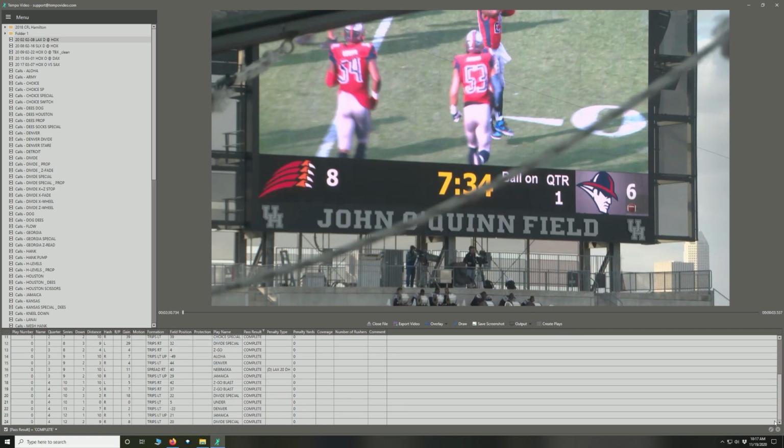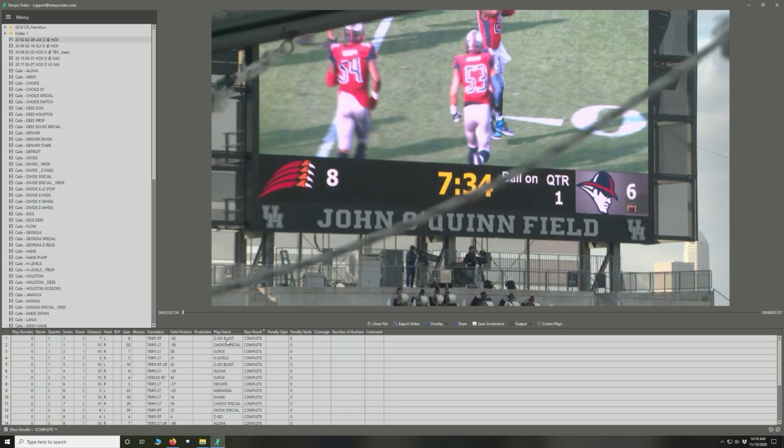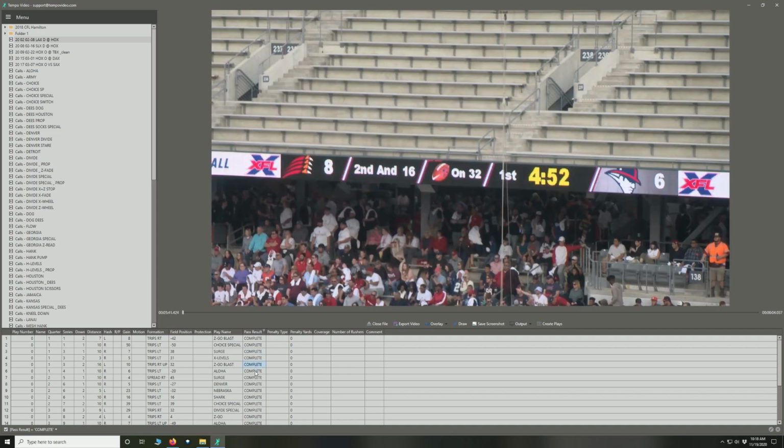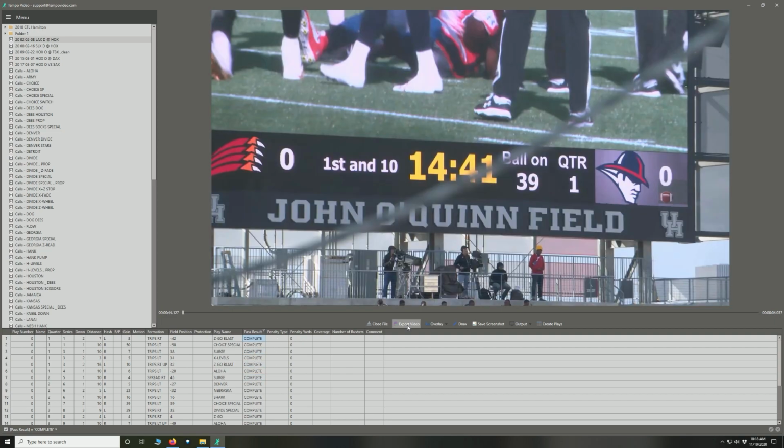Here's the reel I was looking for. Here's all our completions versus the LA team. So I can go through here, everything's going to be complete, and I can sit here, export that video, and save it as a completion reel. But let's say I want 2 different plays. I want to see the blast play, I want to see the divide.